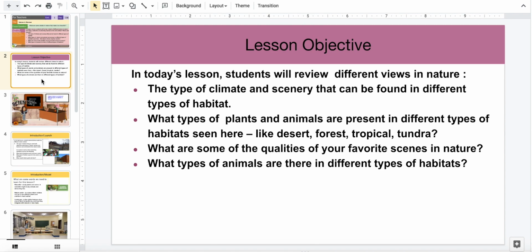In today's lesson, we will review different views in nature, the type of climate and scenery that can be found in different types of habitats, and what types of plants and animals are present in different habitats, seen here like deserts, forests, tropical, tundra. What are some of the qualities of your favorite scenes in nature? What types of animals are there in different types of habitats?